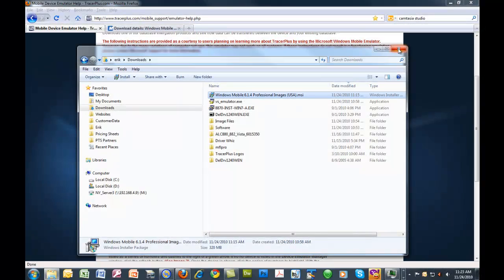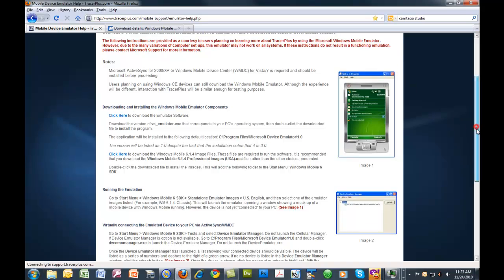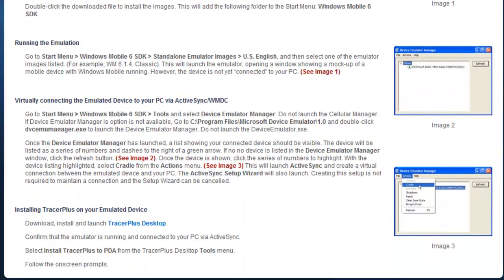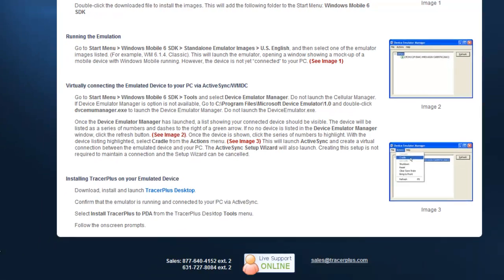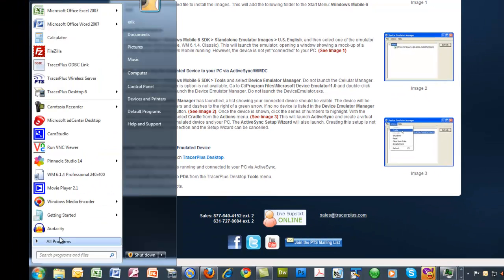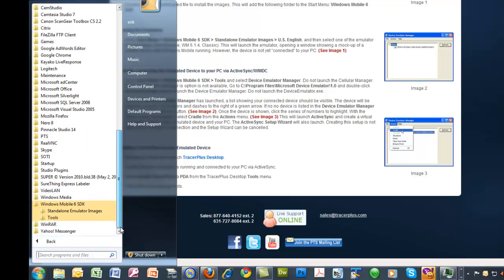As you can see, we've done a little bit of a time lapse for the installation and download of these files. Next step is to actually start running the emulation. What you'll do here is go to your Start menu, where you should find a folder. The Windows Mobile 6 SDK should now be available. Go first to launch your new emulation. Go to the standalone emulator images.